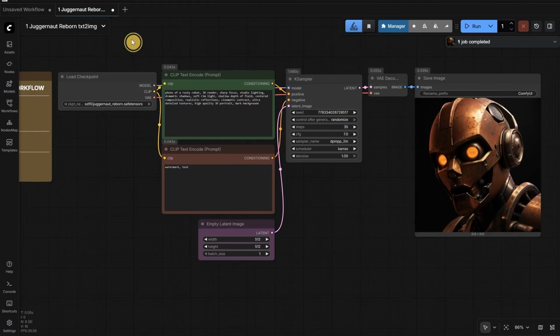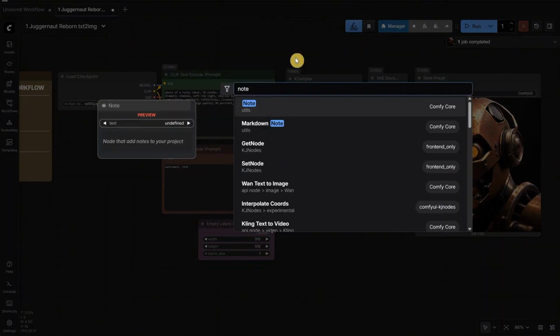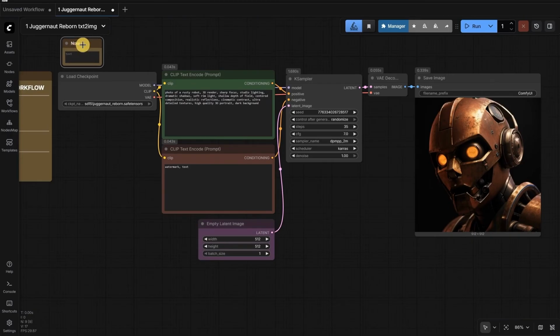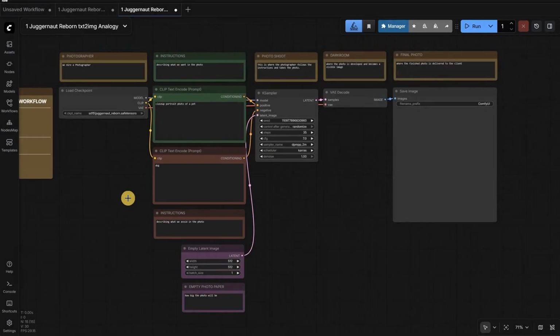I will use a note node and add some info next to each node. You do not have to do that. Just watch and pay attention. I will open the same workflow, but with those notes added next to each node, and I will explain each one in detail.